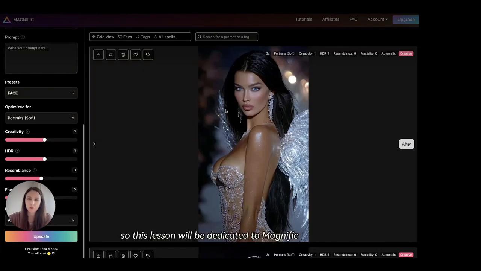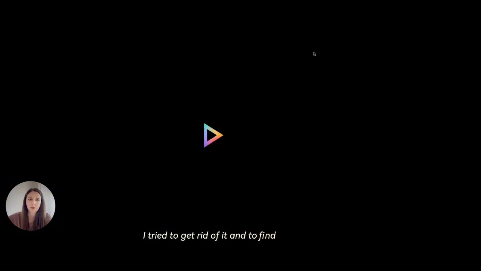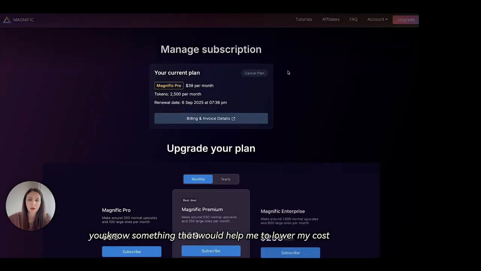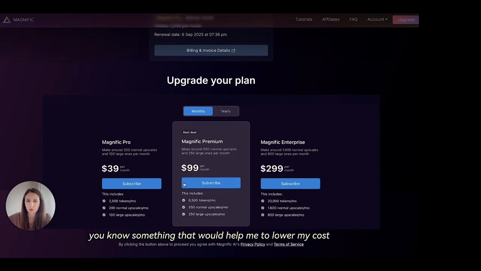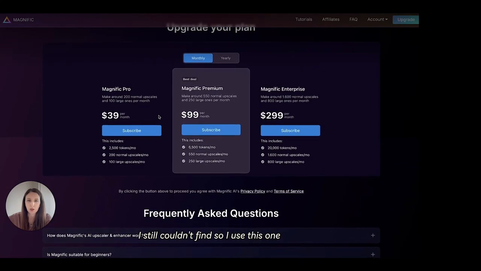So this lesson will be dedicated to Magnific, what it does, why Magnific, and what settings you need to use for images here. To start with, Magnific is a really good upscaler because it does things that many upscalers don't do. And even though it's not free, and I tried to get rid of it and find something that would help me lower my cost, I still couldn't find it. So I use this one.